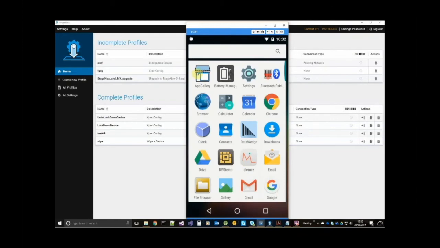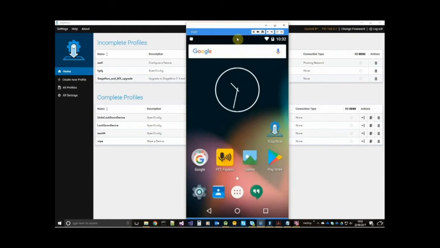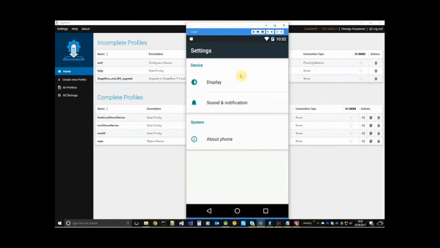So now I can't play Angry Birds because it's not on the whitelist. It doesn't exist anymore. Chrome's not on the whitelist. That's not there. The home key doesn't work. I disabled that as part of this profile. I can't pull down the navigation, whatever it's called, the notification pull down. They've gone. I can't do that on the device or remotely. My settings, I can't do much in the settings. I can probably change the display, but that's about it.